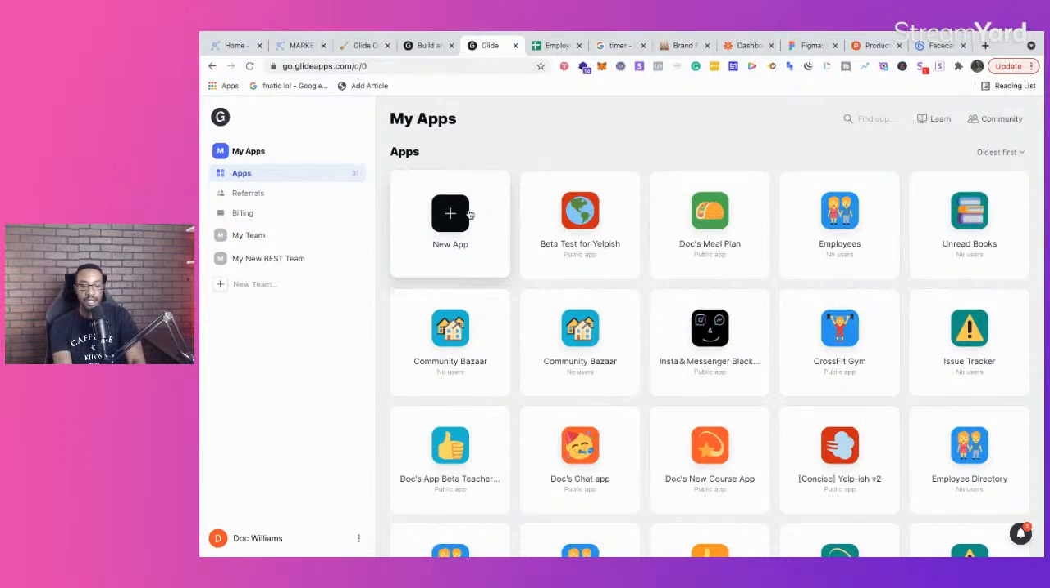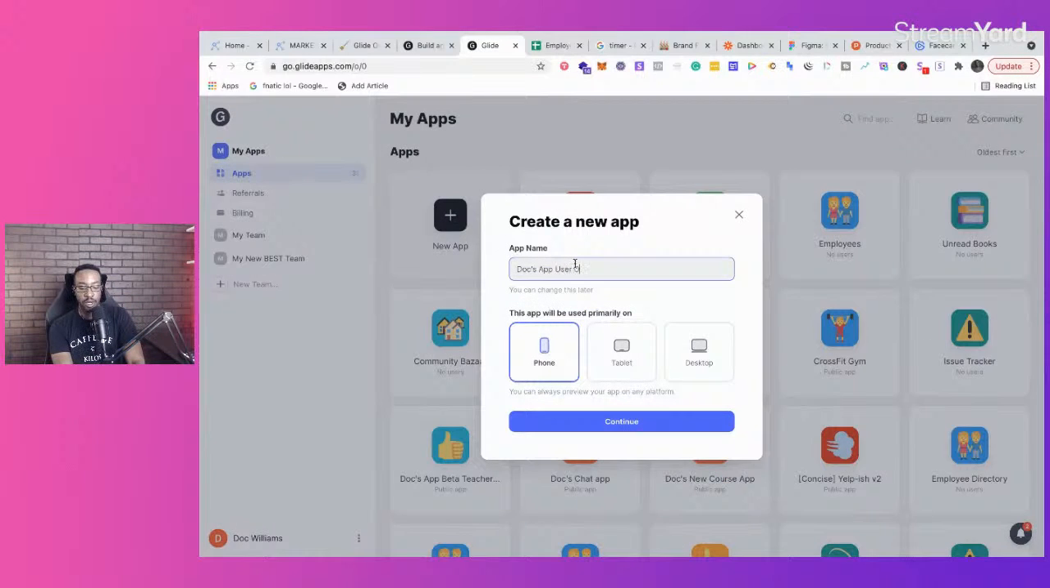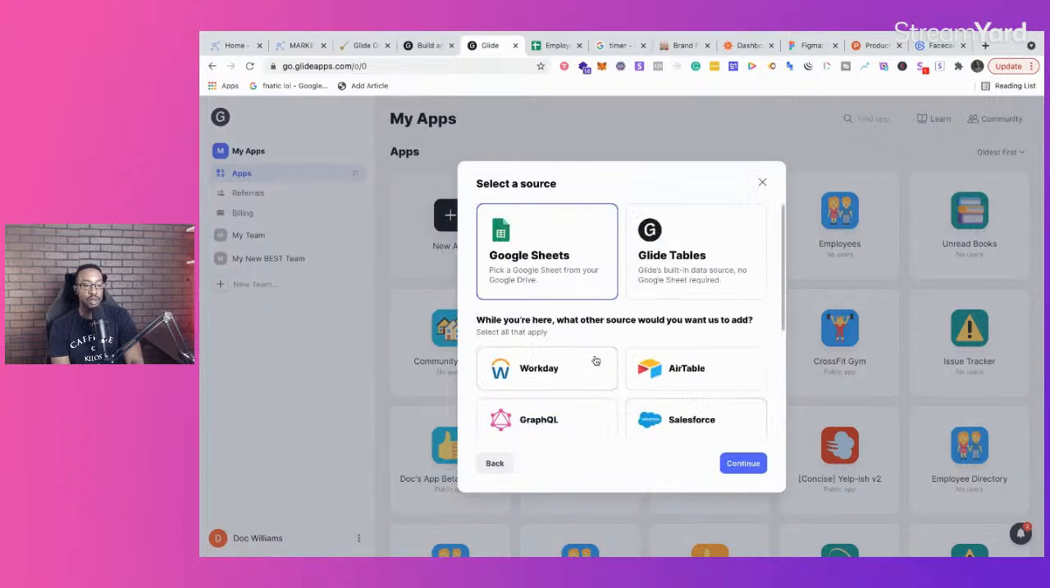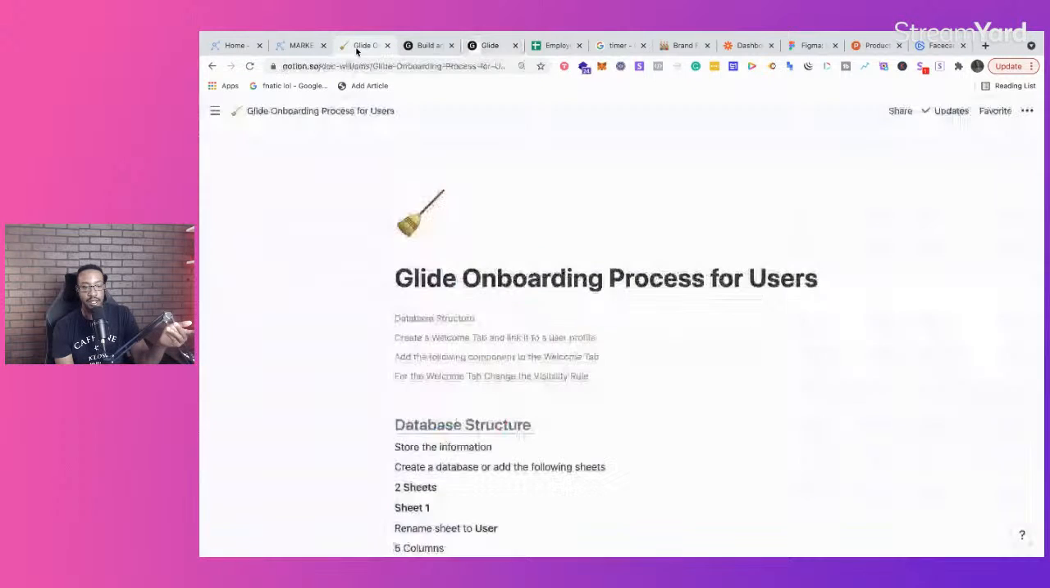So I'm going to say Docs app user onboarding custom, something like that. Okay. So when you're getting started with it, you can start with the source, Google Sheets or Glide Tables. Glide Tables is like an easier version of Google Sheets. It's Glide's own tables, but it's not as advanced as Google Sheets in a couple of things that it does. So we're going to do Google Sheets, and I'll put it in the chat.